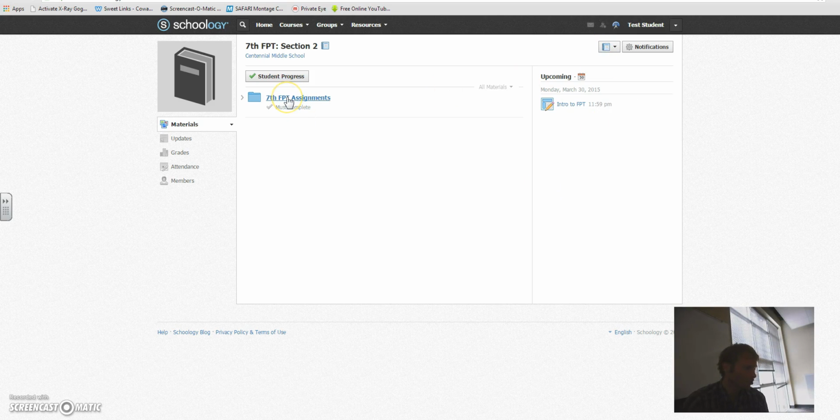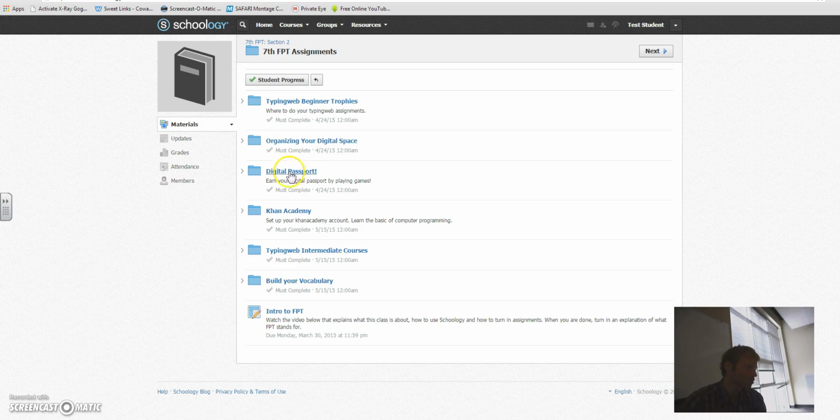So in order to get the things done for this class, in order to meet standard and to move on and make progress, you're going to work off of these folders. So the first folder is 7th FPT assignments. If you click that, you're going to see a series of folders, and then in this case there's also one assignment. Notice that these things have due dates.